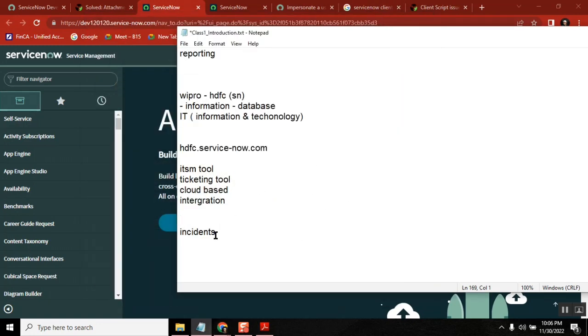Okay. So the HDFC people, let's say they have 25,000 people: the employees, managers, staff, everyone, right? So they want a tool to do their day-to-day activities. The tool they use is the ServiceNow tool.